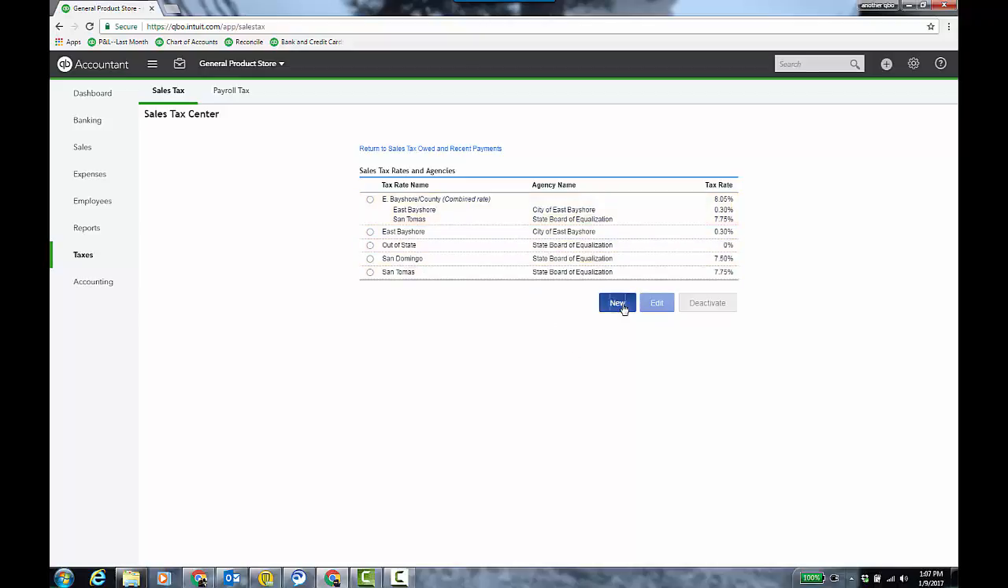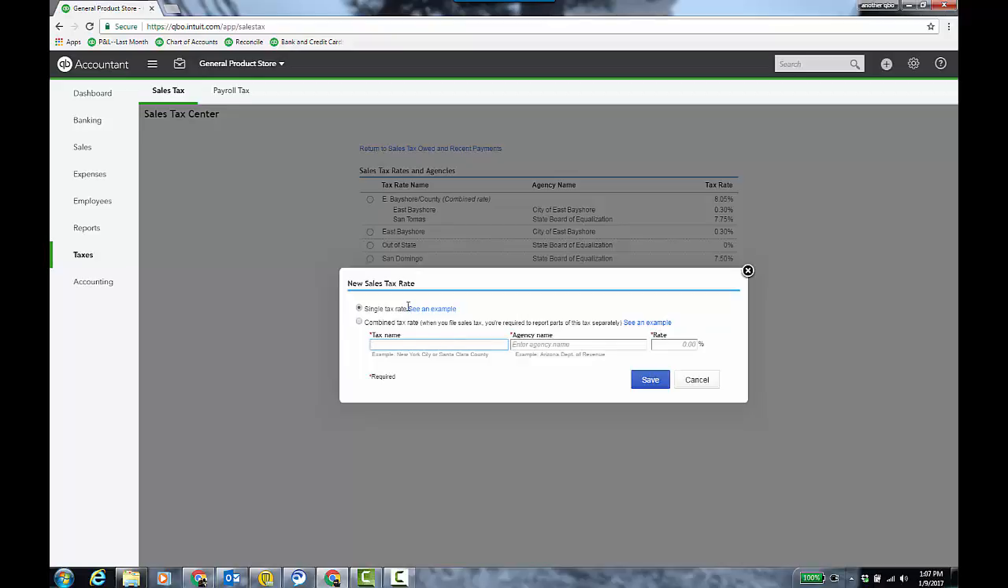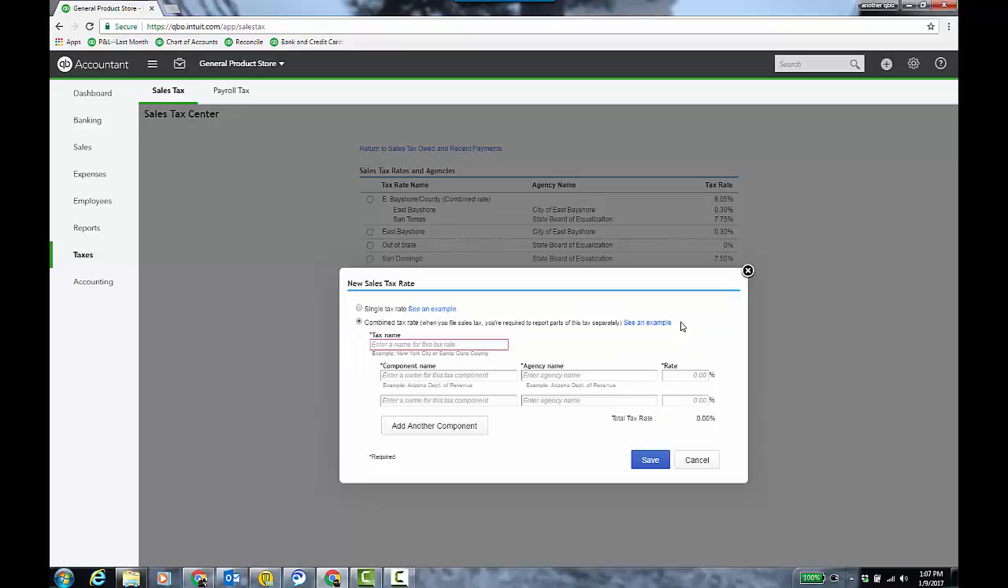And I can click new here. And this is where you can enter a single tax rate. You need to put in the agency name because that's who you're going to be paying. And that's really how we group our reports, by agency. And then you have the rate there. Or if it's a combined rate, right, you name it and then you add the components that go into that particular combined sales tax rate.